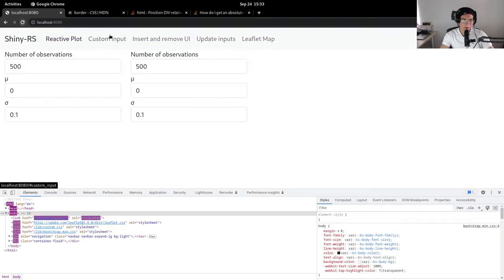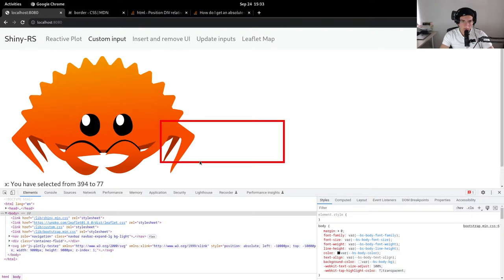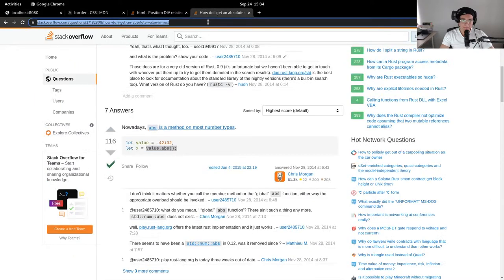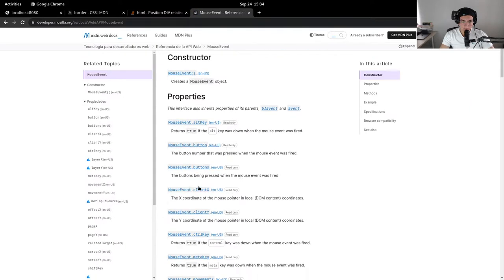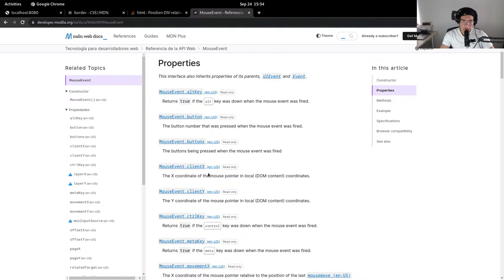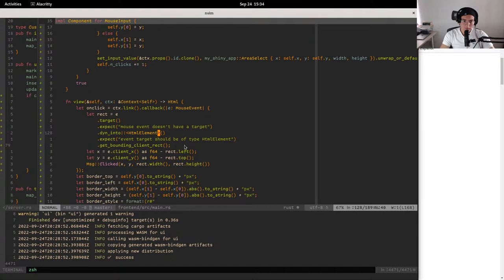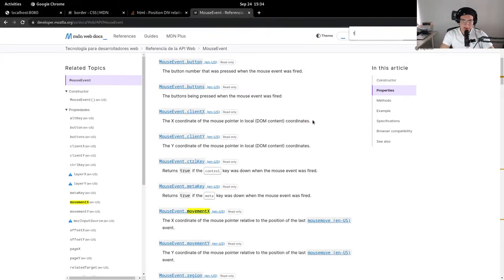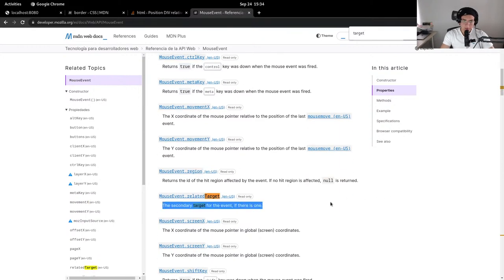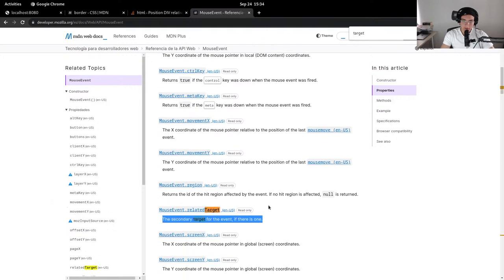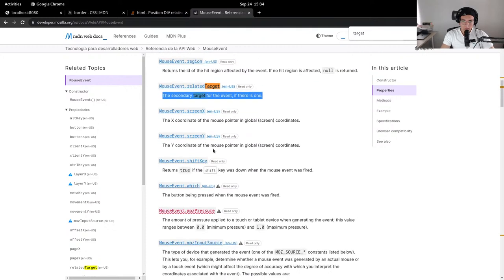Okay. So wait, if I click on the div on top, okay, that's really weird. X coordinate of the mouse pointer in local DOM. So I think it has to do something with this subtraction that we do, right? Because this rect is over the target, right? And what is the target? Target: the secondary target for the event, if there is one. So I don't think we need to do it over target. I think we need to do it over screen X.